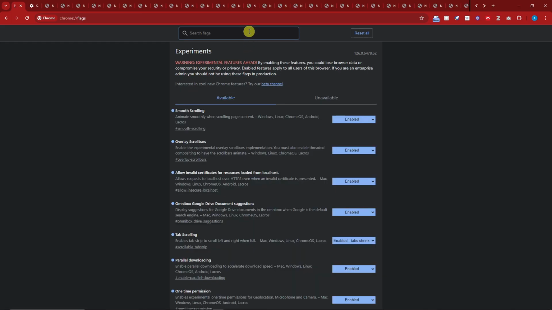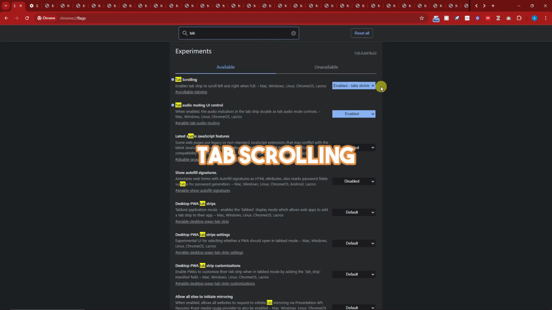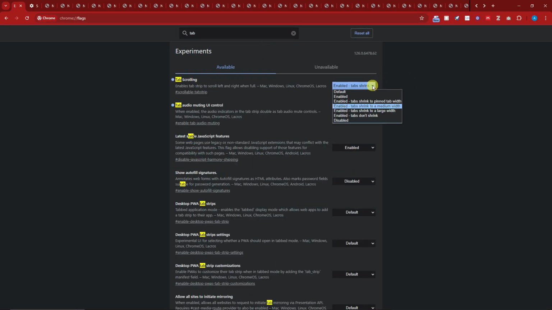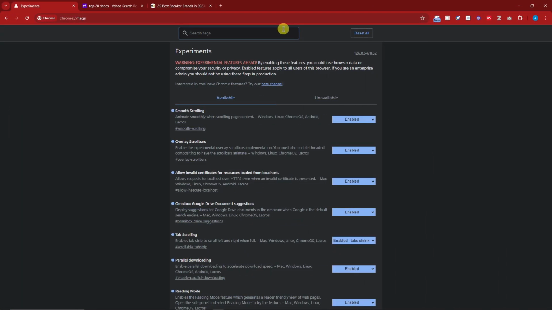As you can see, I have a lot of tabs going on, because this next experiment is tab scrolling. There are a lot of choices here. The difference is that this is going to be pinned tab, medium width, large width, or shrink. What it does is, instead of having a never-ending list right here, you can scroll through your tabs. Awesome, right?